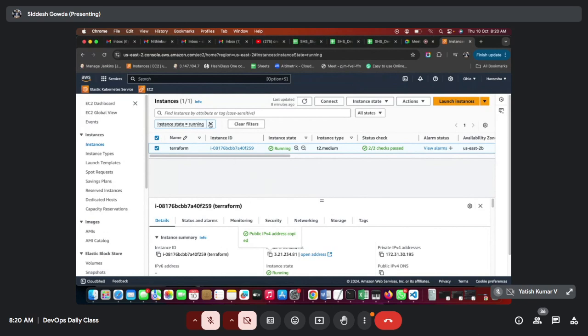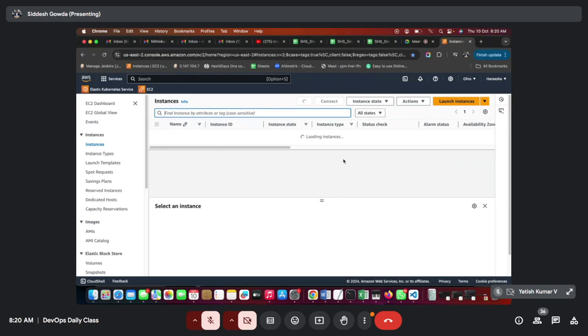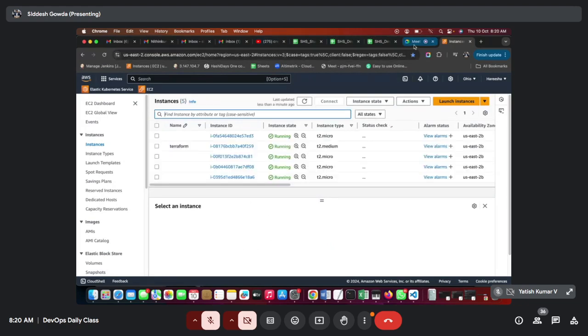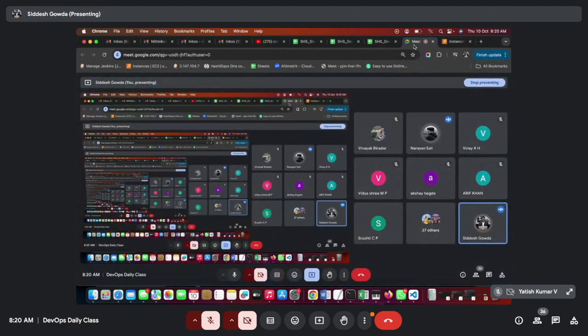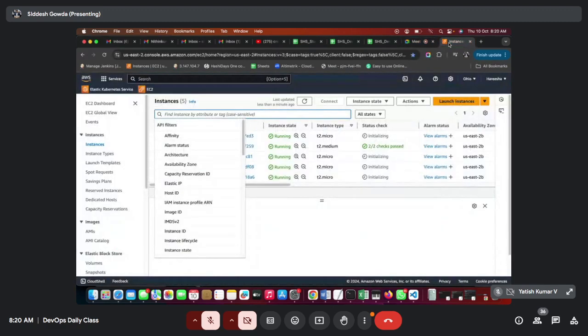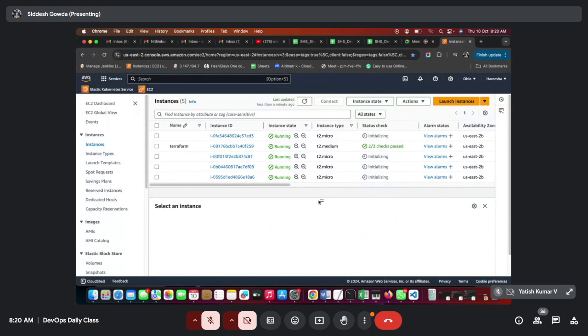Why do you need VS Code now? So it's not required, right? See, VS Code, why do we require VS Code now? Wait, wait, wait. First tell me the requirement. Why do you require VS Code?